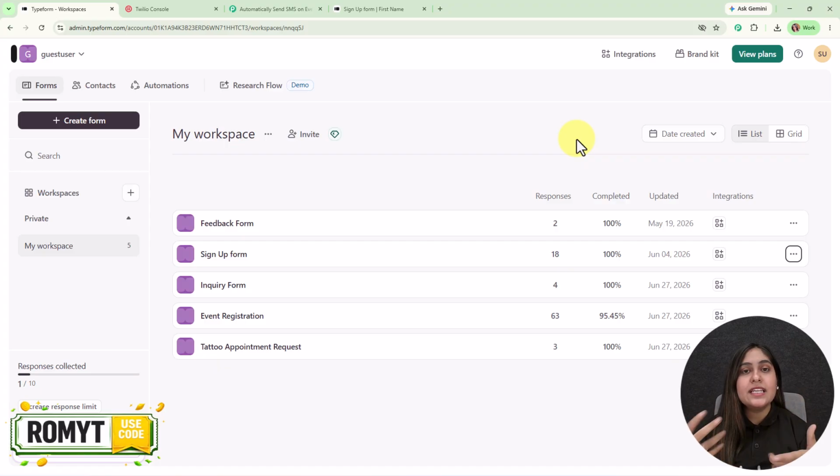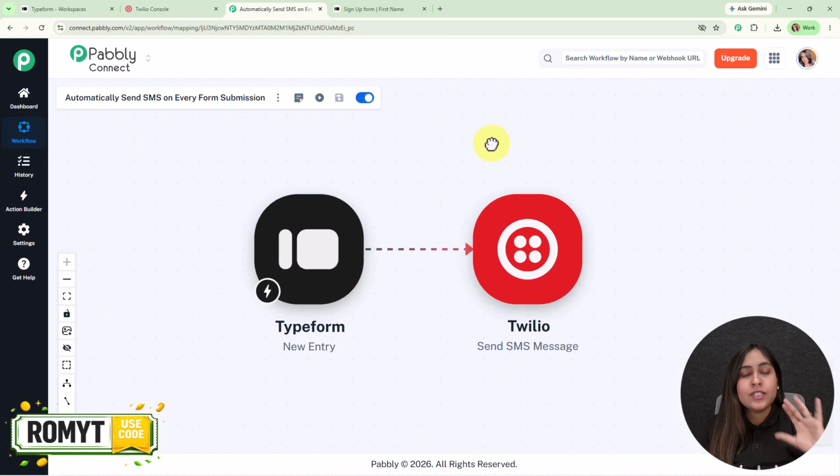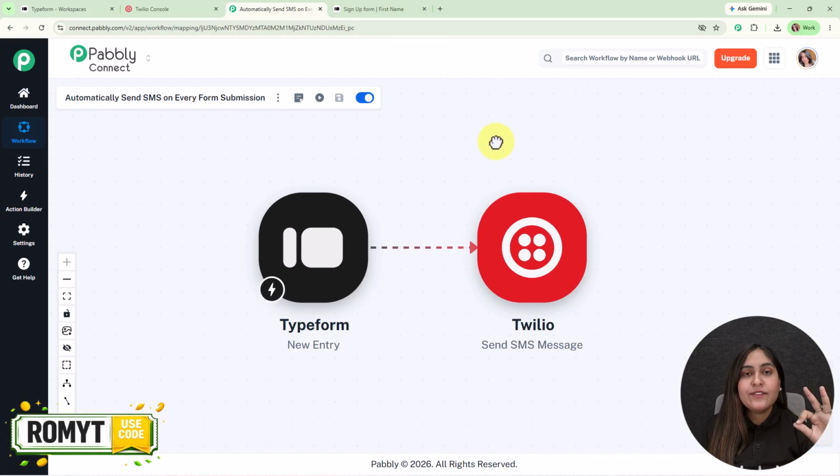So now here to send the instant SMS confirmation, I have set up a simple automation connecting my Typeform with my SMS sending application, that is Twilio, so that whenever I receive a new form submission through my Typeform, instantly they send a confirmation SMS to that particular user via Twilio, which is an SMS sending application.